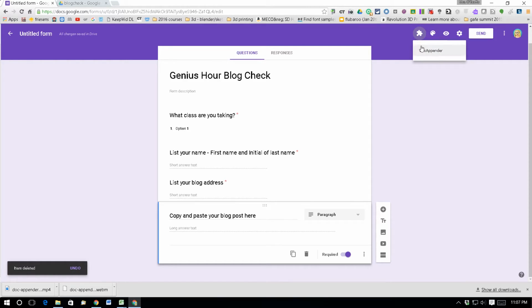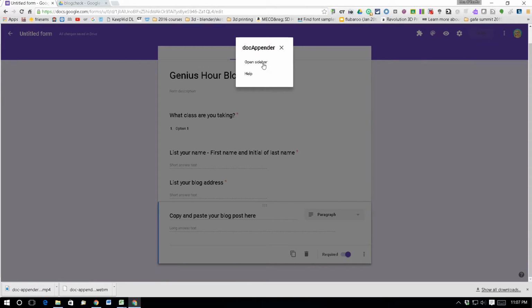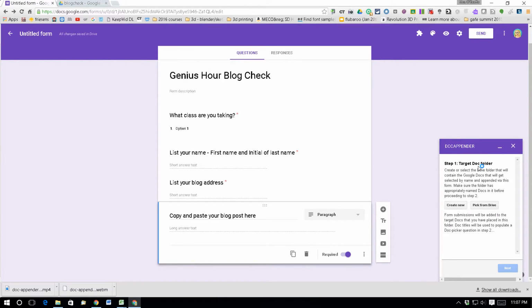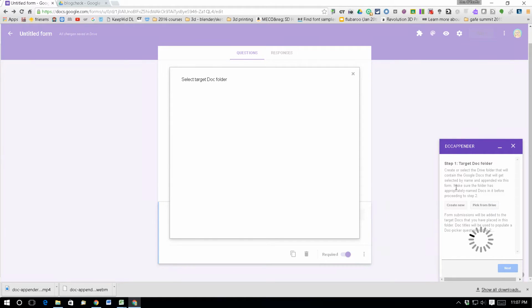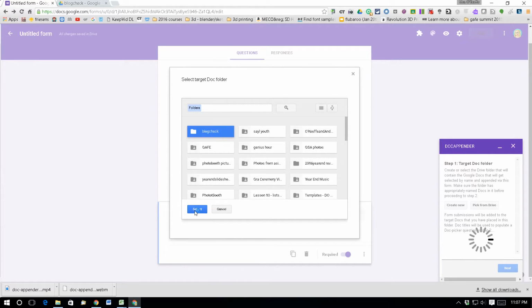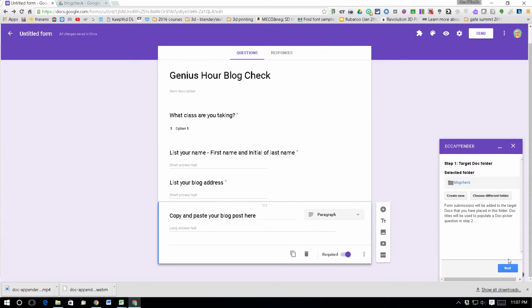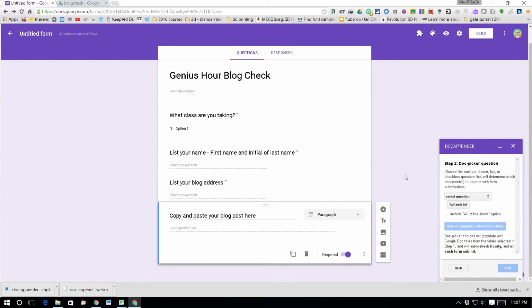At this point, I'm going to go up here to my DocAppender, and it's going to open up in the sidebar. First thing I'm going to do is attach it to a file from my drive. So I'm going to pick from my drive, and again, I already made my folder. That's my blog check. And that's going to attach that. It's going to be looking there. I'm going to go to next.